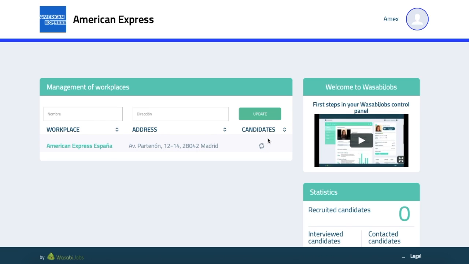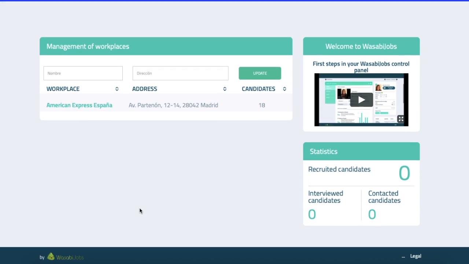This is the management area of all your centers available to those responsible for selection. Here you can see all the work centers that you manage with the address and with the number of pre-validated candidates you have available in each center. You can also see the global statistic with the number of candidates that have been contacted through the platform, those who have been interviewed, and those who have been hired.